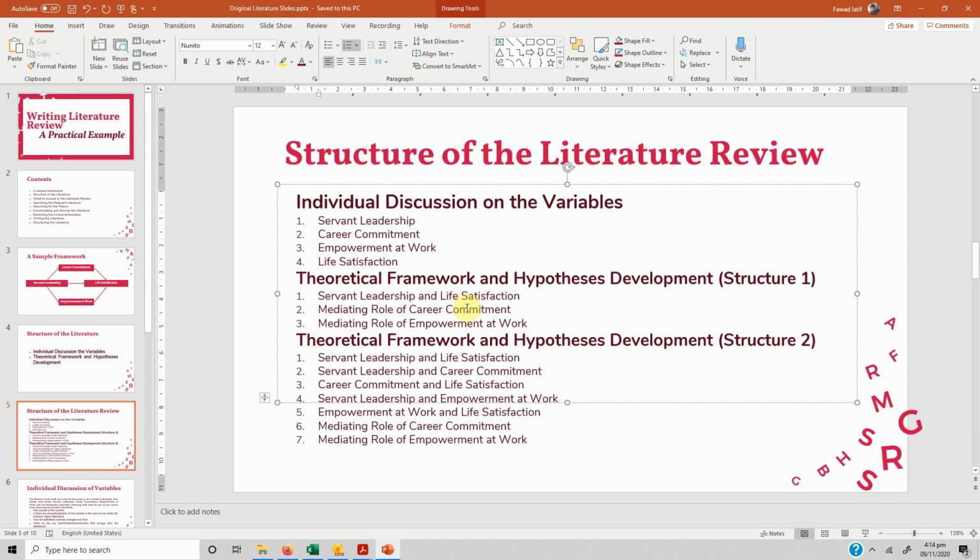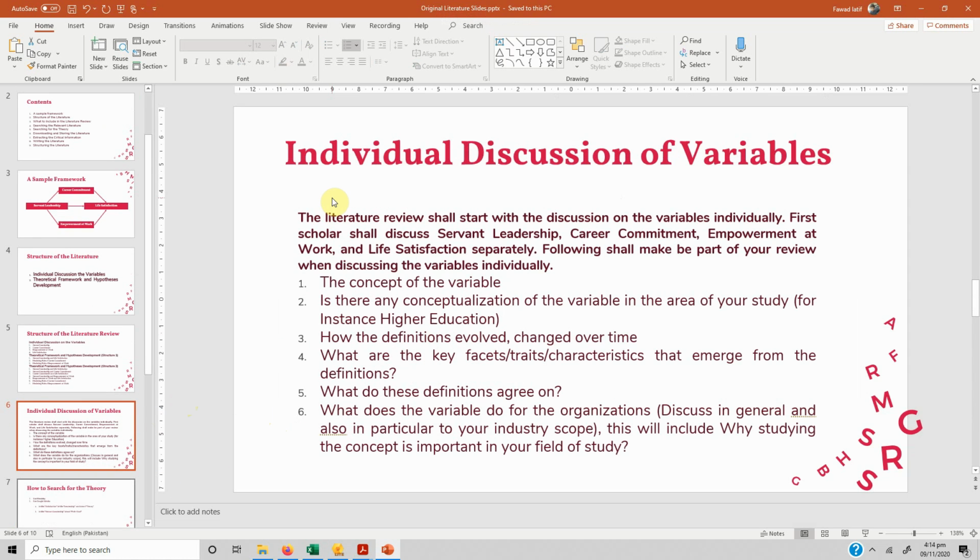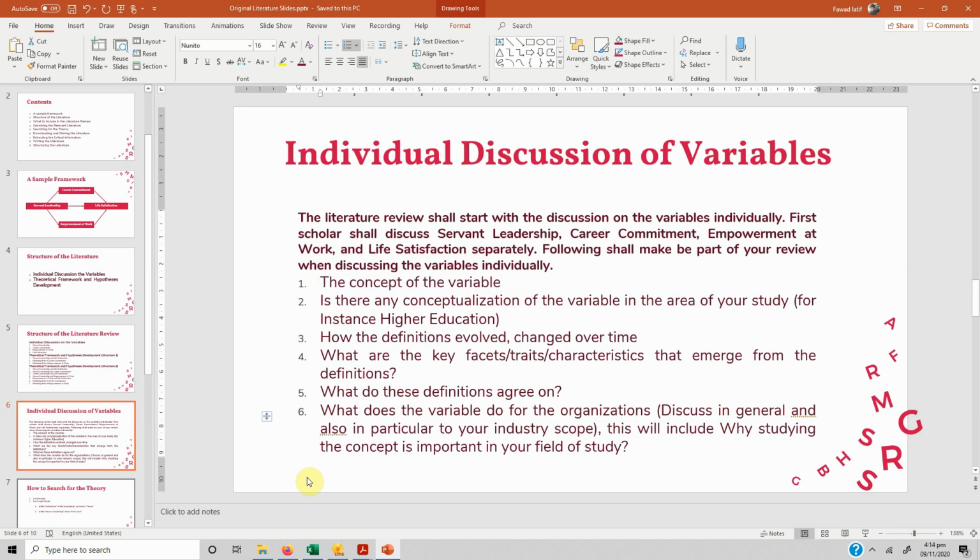And what do you write in these sections? This is particularly important. When you are discussing your variables individually, the literature review shall start with the discussion on the variables individually. First, scholars shall discuss servant leadership, then career commitment, followed by empowerment at work, and finally life satisfaction, and all of them discussed separately. And what should be included in this individual discussion? You start with the concept of variable as to what is this variable?